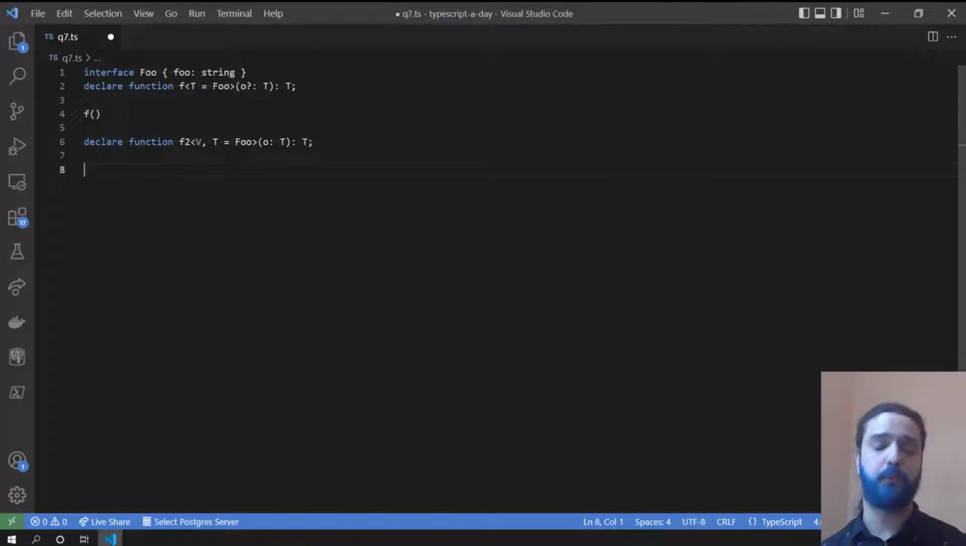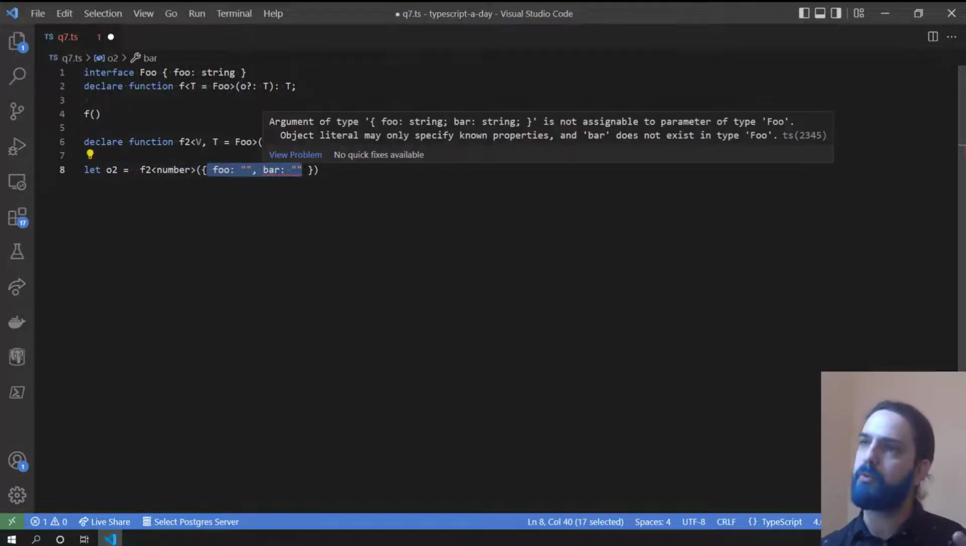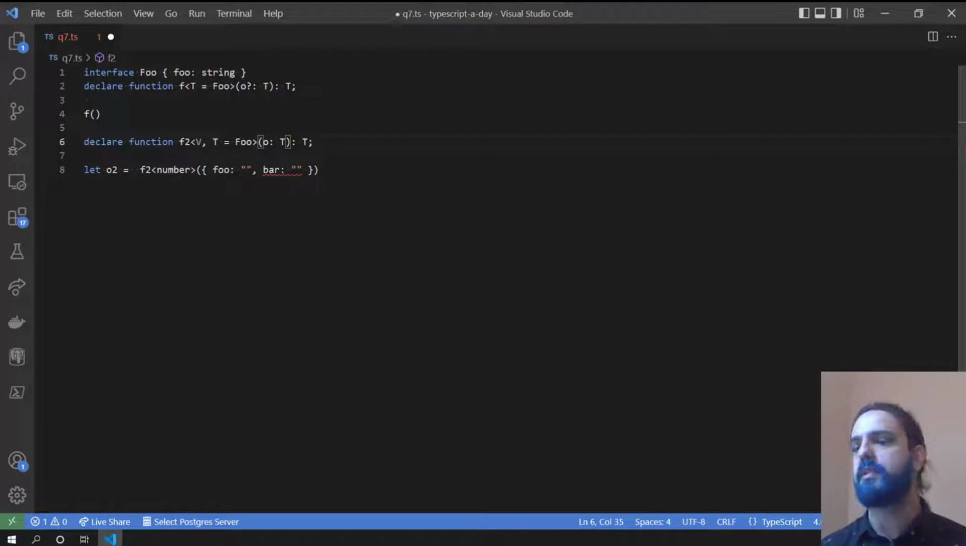So for example, if we're calling our f2 function with a type argument here of number, then T will actually not get inferred. There will be no inference going on for T. T will just default to foo. What does this mean? Well, it means that we actually can't pass in here a subtype of foo. We need to pass in foo because otherwise excess property checks will kick in. Basically, the type parameter O behaves the same as if it were declared of type foo. So no inference will go on.